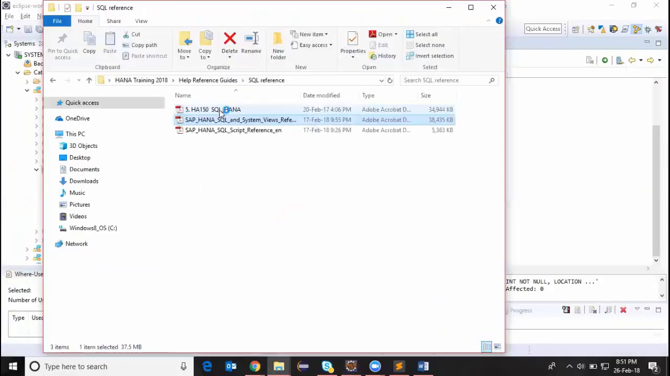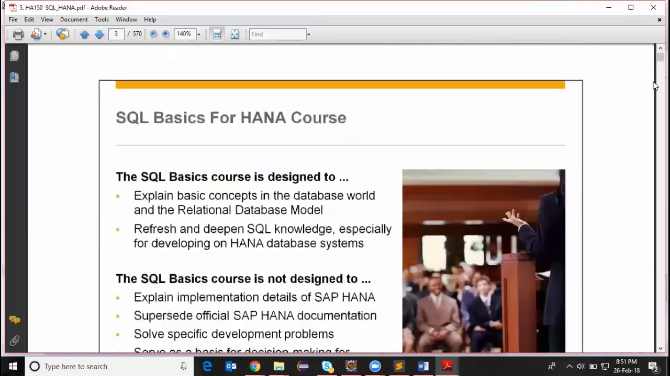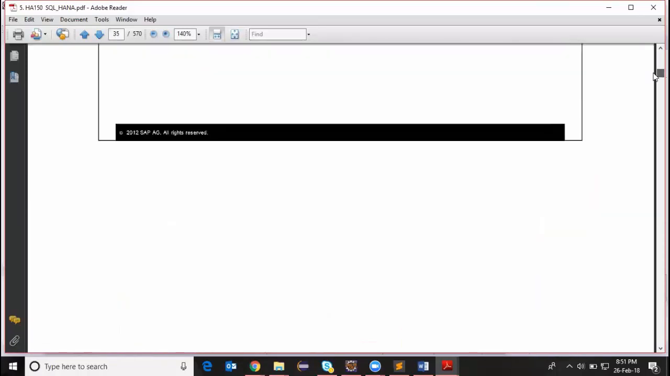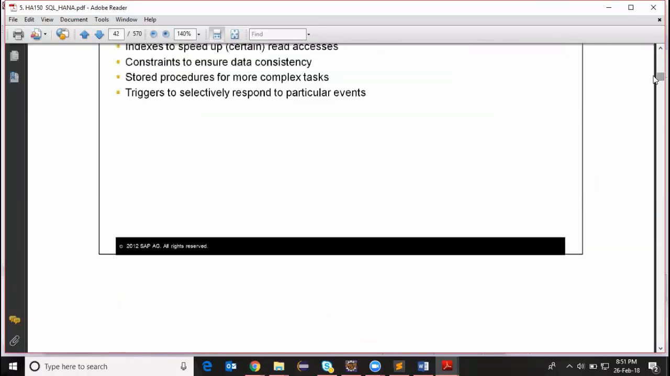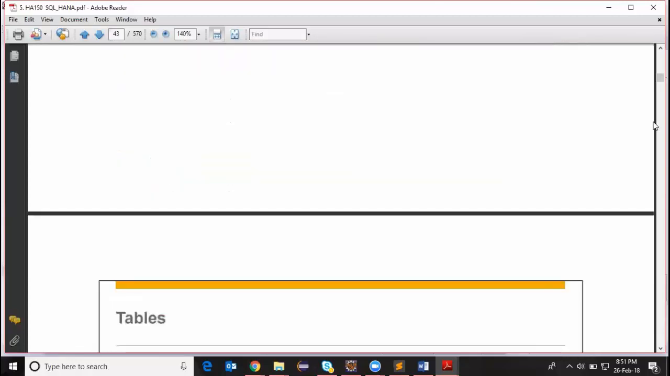Also, you have another document which is HA 150. This is very precise and simple. It is used for the SAP trainings for SQL basics for HANA. You get very simple examples, and also a lot of exercises in there, which I liked most, especially when you are working on DML.